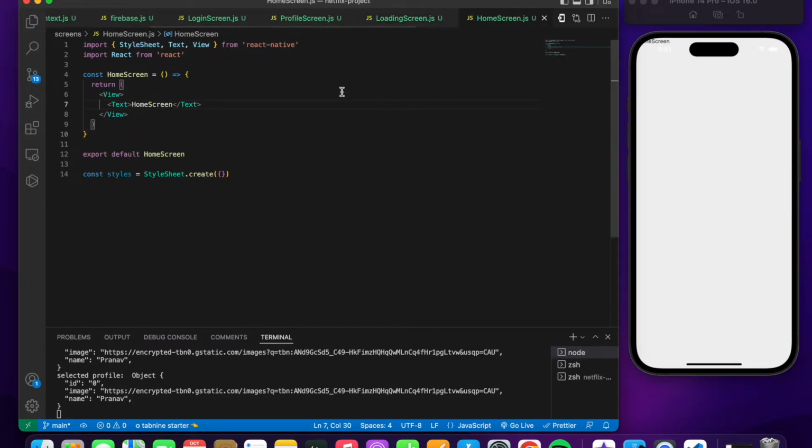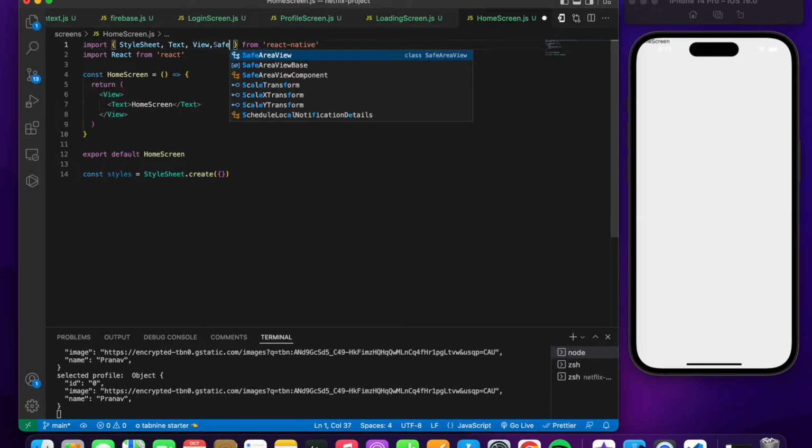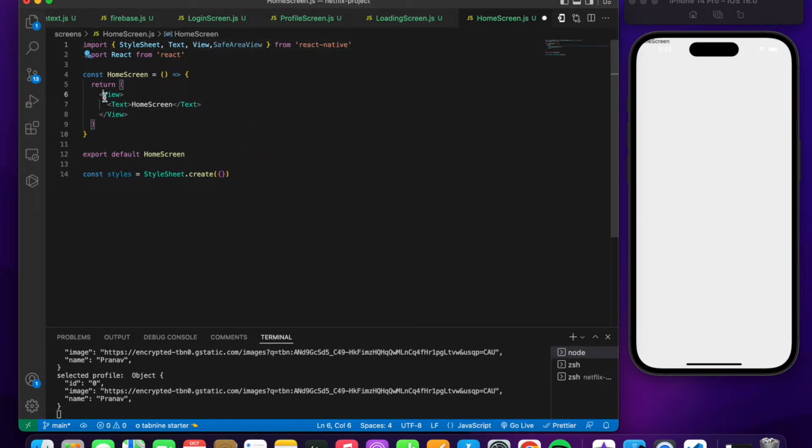Let's go to the home screen and make use of a SafeAreaView. Instead of the view, let's write the SafeAreaView.